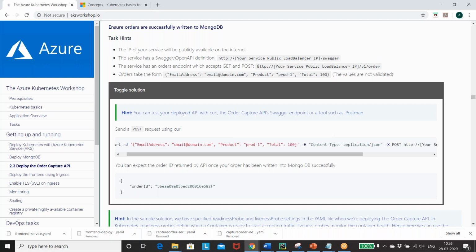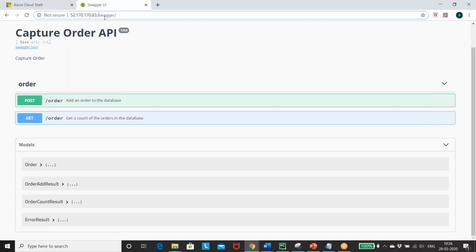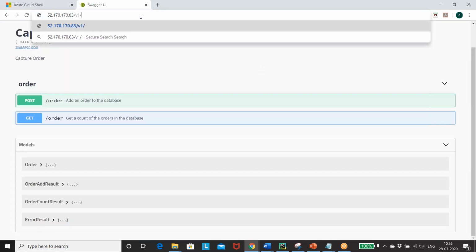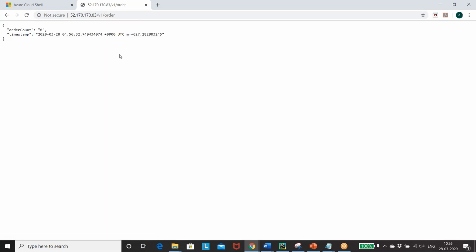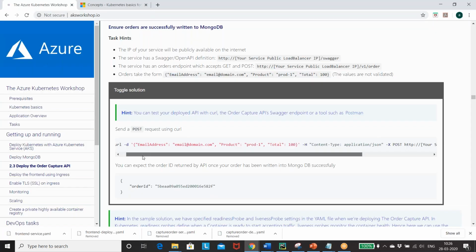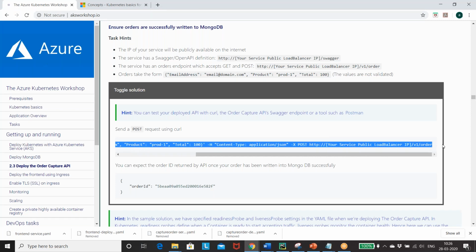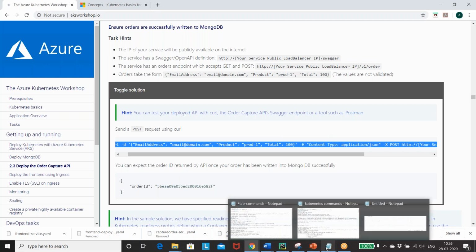So it has V1 over order. It says there are 0 counts in orders. Now what we will be doing is posting a fake order onto this particular database, and then we will run it again. Orders take the form of an email address, XYZ. We will just change it to something else.